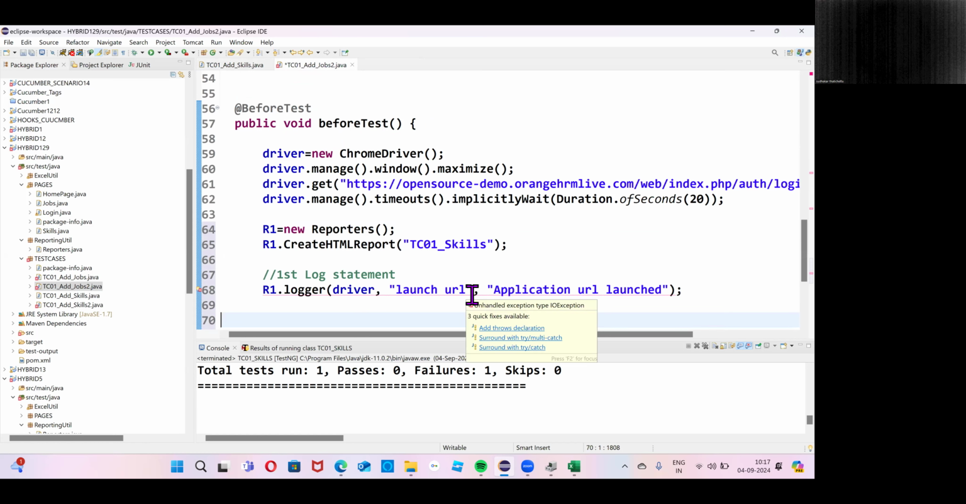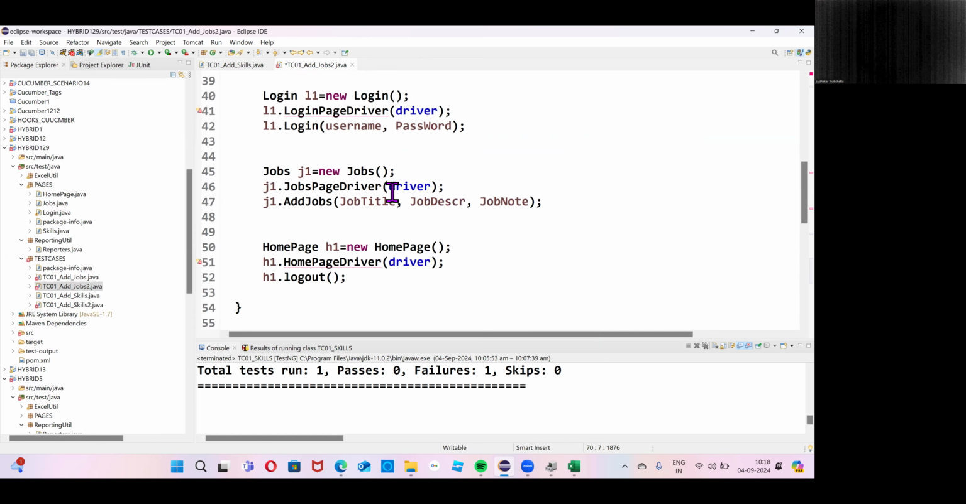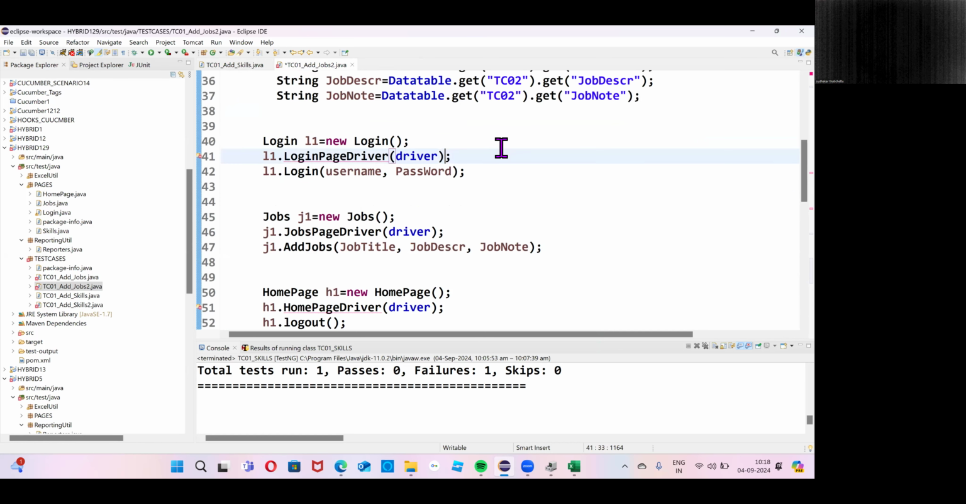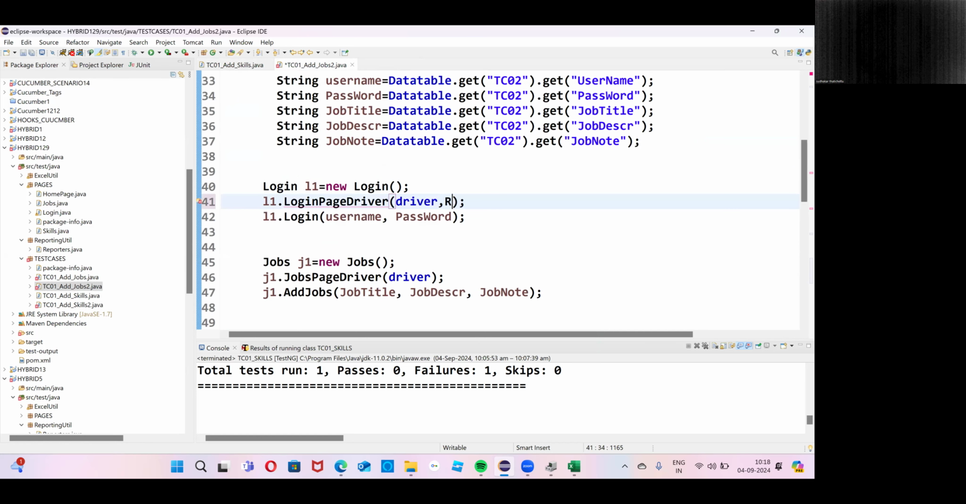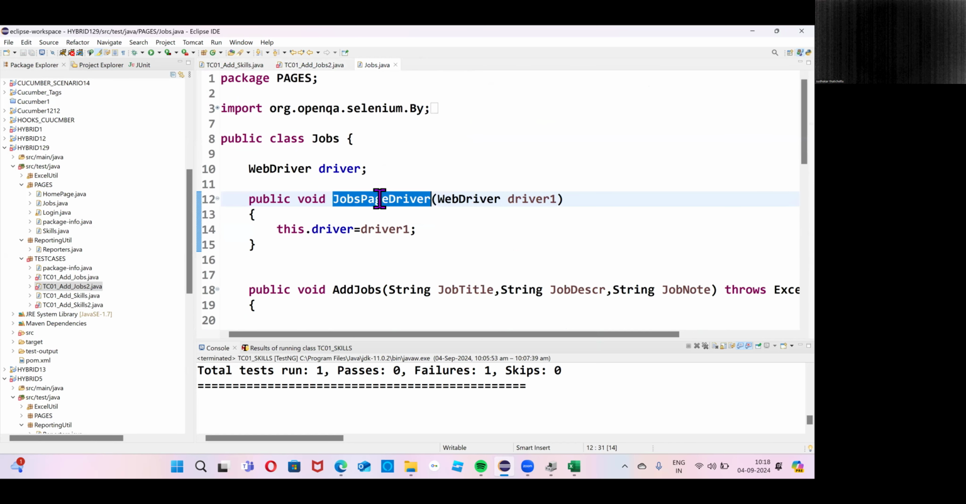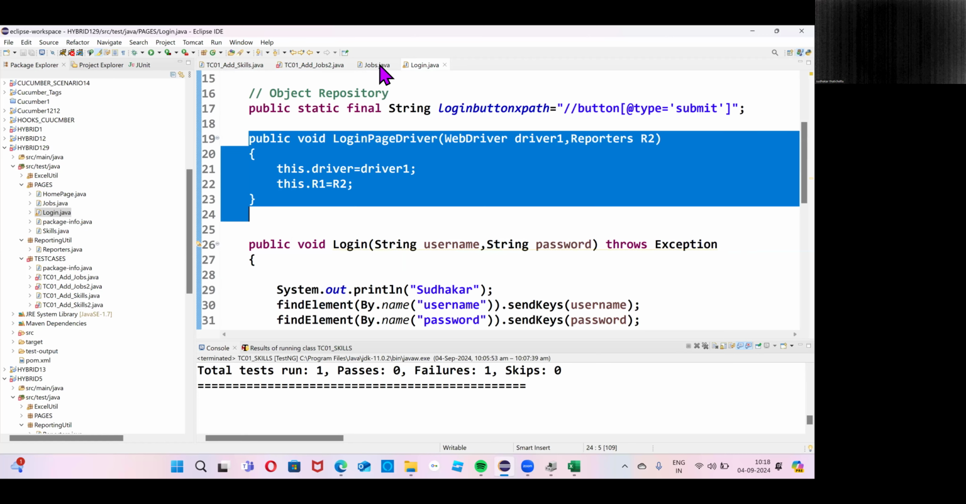So just add those declarations. And after that, in the login page changes I already did. So in login page driver, here I want to pass R1, and here also I want to pass R1. And in job space driver also I want to take the snapshot. I'm doing the same thing for job space as for the login page changes.